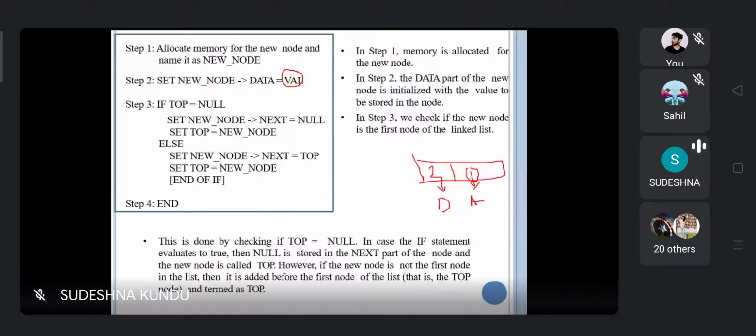If there is no such element present, then it will be taking null. The next is null. And if top equal to null, set new node next is null, set top equal to new node. So top equal to null means there is no such element present in the stack, means you are just inserting some element and this is the first element of the stack.